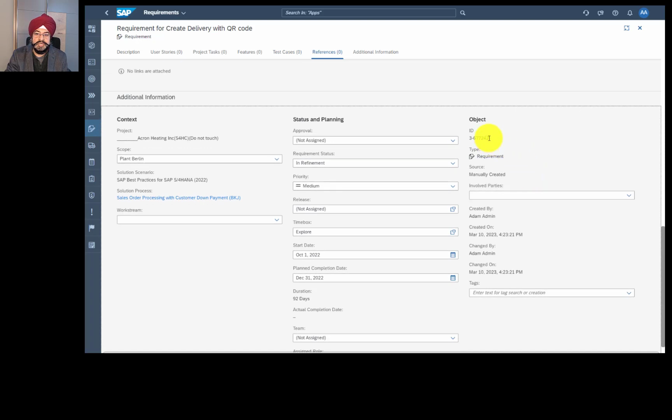Each requirement has a unique ID, and this ID is extremely valuable. If you want to quickly search for a particular requirement, you can use this ID for searching. If you want to mass update requirements using the Excel sheet, that is also possible. You can download the data, edit it, and upload it again.